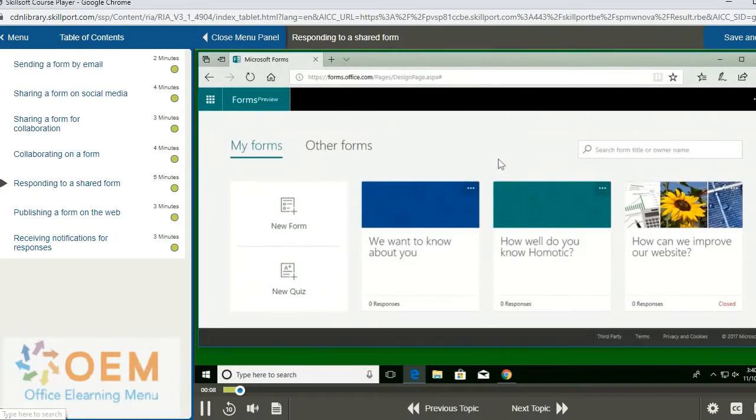Forms that have been shared with you via email will appear in your inbox. From here, you can open and complete the shared form. Once you've answered all the questions, you can submit the form or fill it out again if you wish.